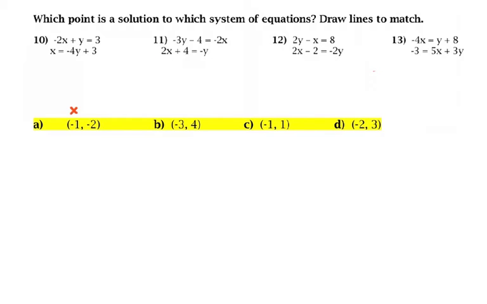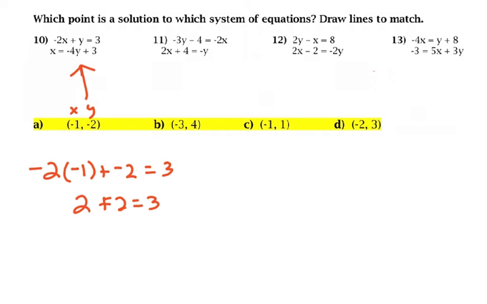If I take this as x and this as y, and to start out, you might as well just pick one. So I'll just start with number 10, so I'm going to plug it in. So negative 2 times x plus y, is that equal to 3? And so I start with that one, and I can see right away that that is not equal to 3. So that means that this one is not a solution for that number 10. So I'm not even going to do the other equation in number 10. I'm going to move on to number 11.